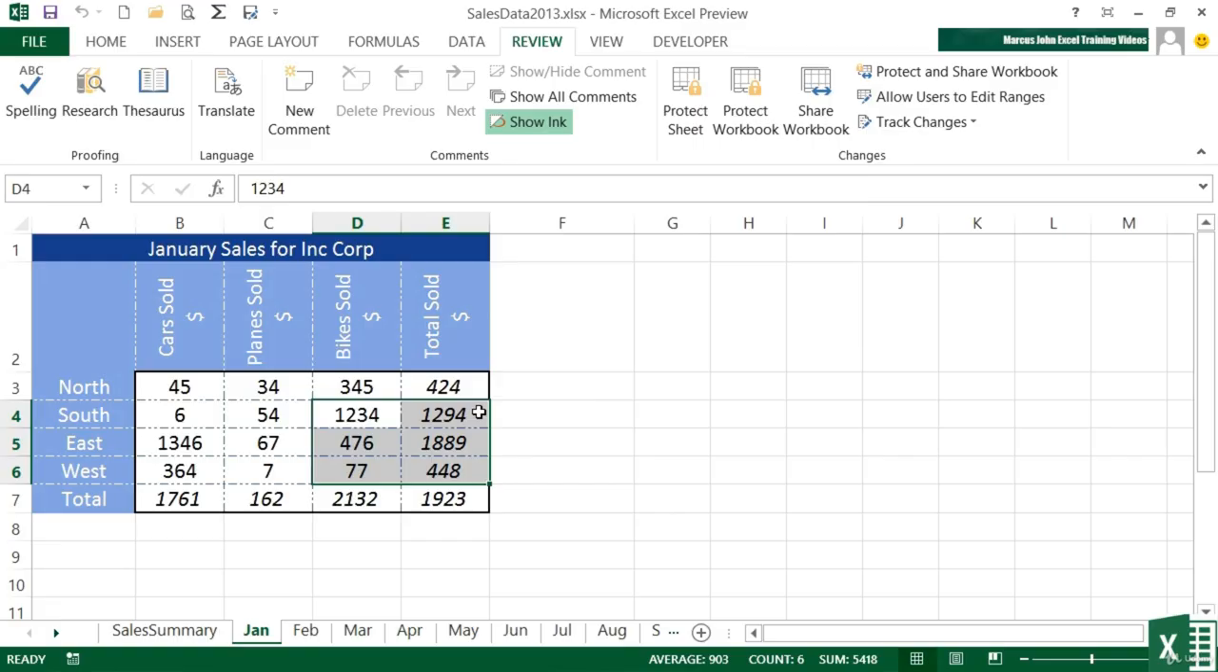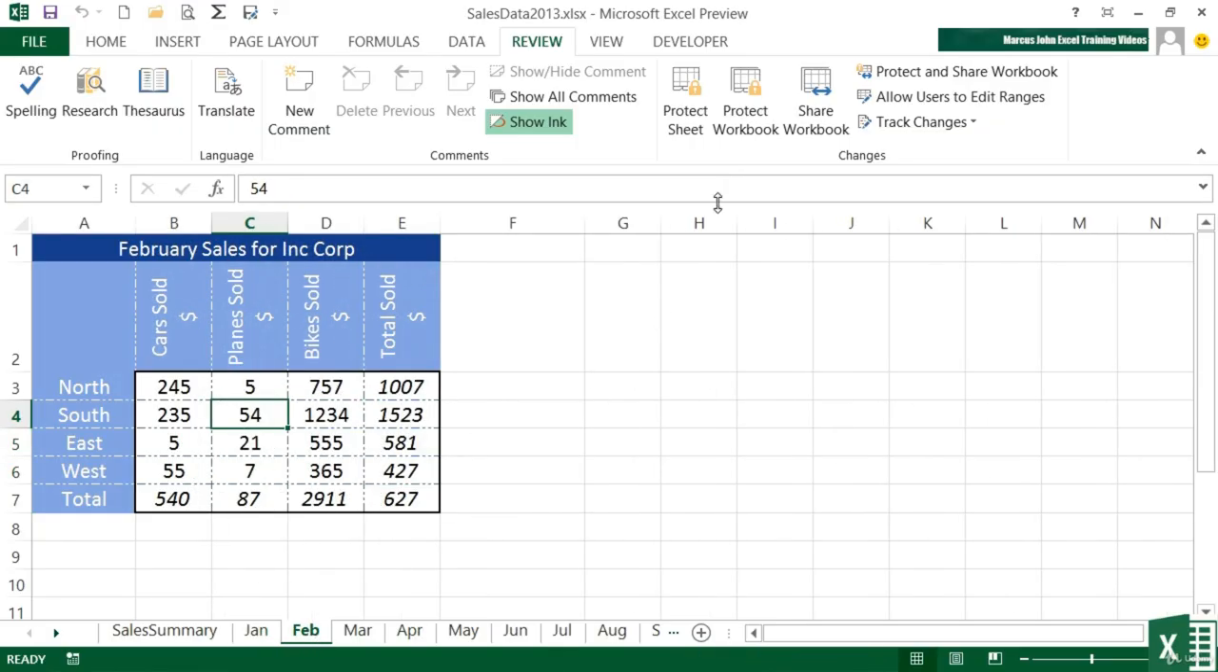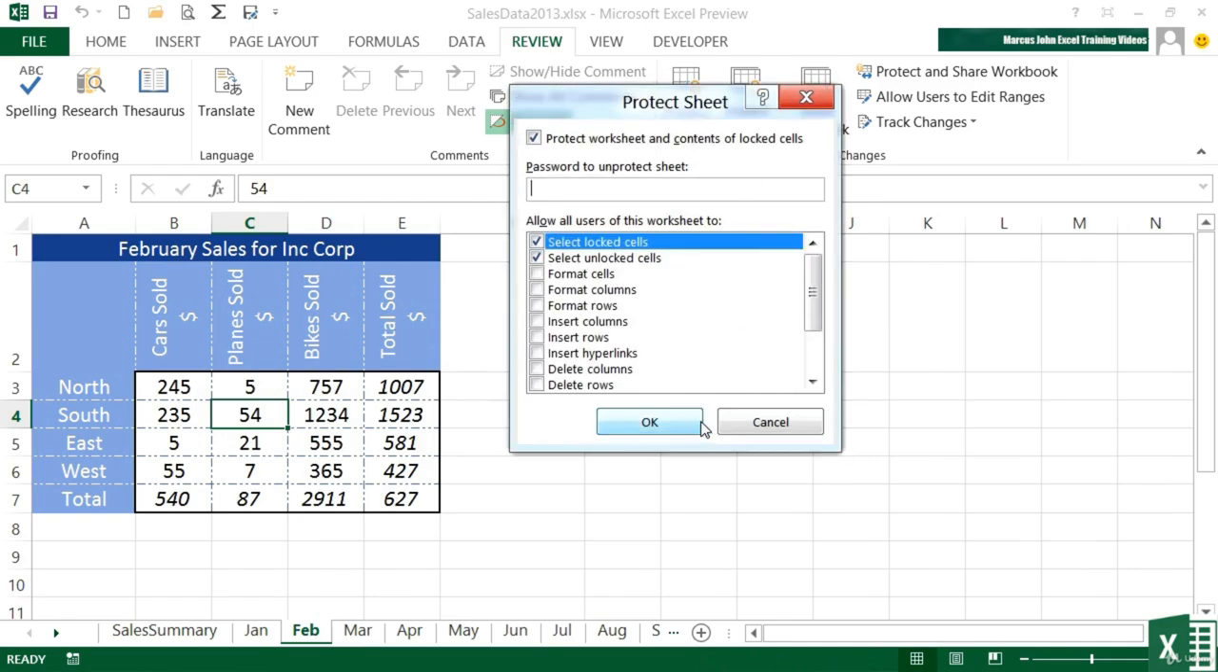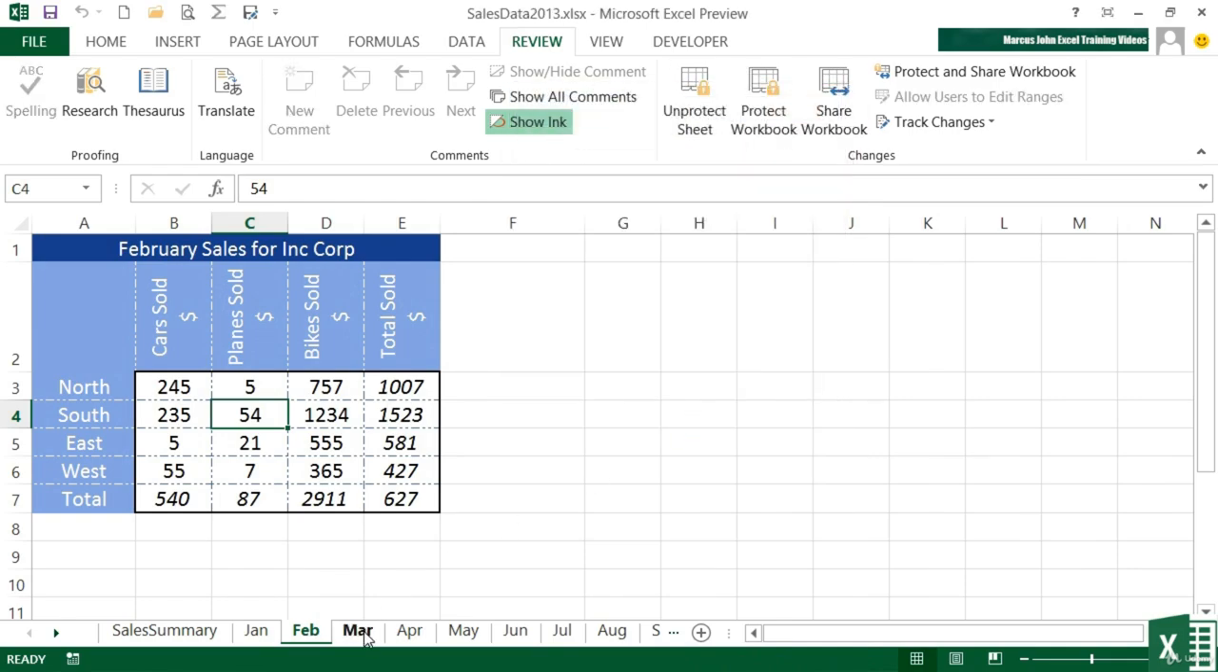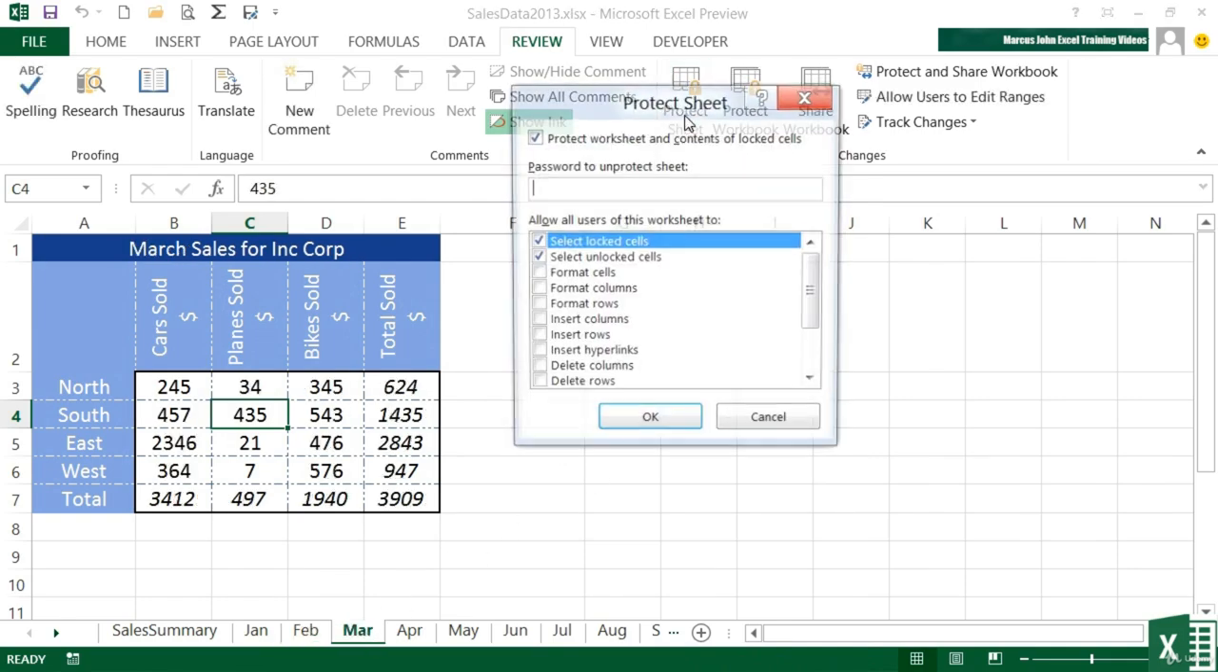So the idea behind this protection for a sheet is effectively to not allow them in. The sheet protection is per sheet. So if you want to protect February, you would need to go into February and click Protect Sheet. OK. If you want to protect March, we need to go to March, Protect Sheet.